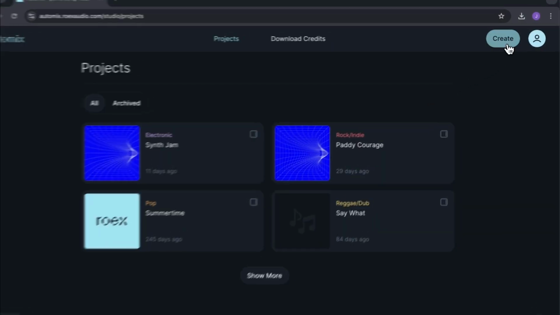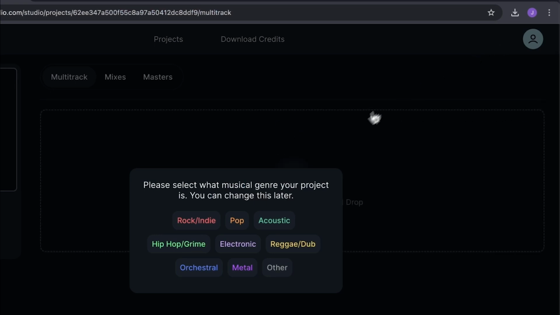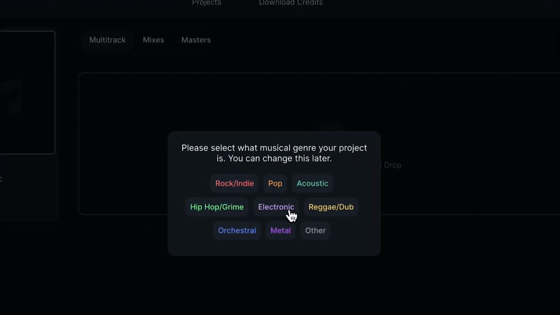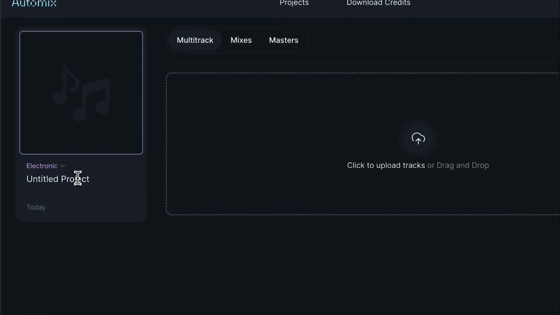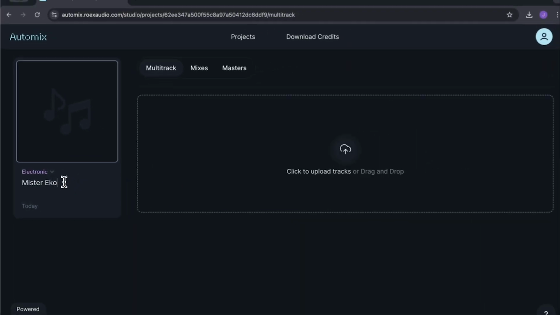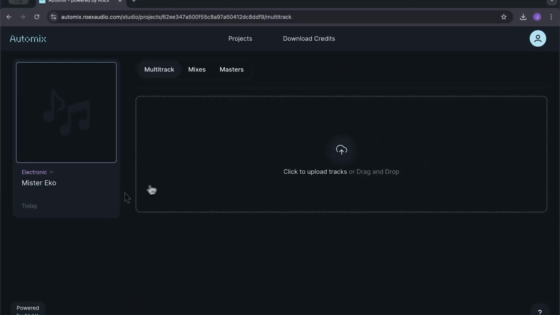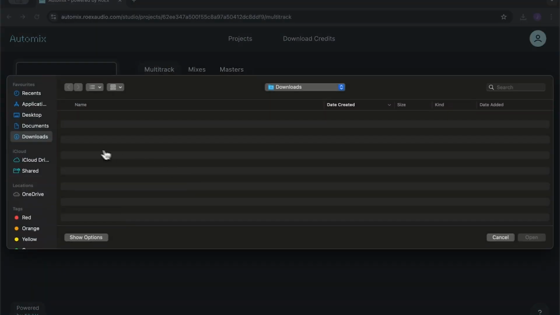First, create a new project in Automix. Select the genre that best matches your music to help us mix your audio appropriately. Give your project a name. This will make it easier to find later. Next, you'll need to upload your audio tracks in WAV format.